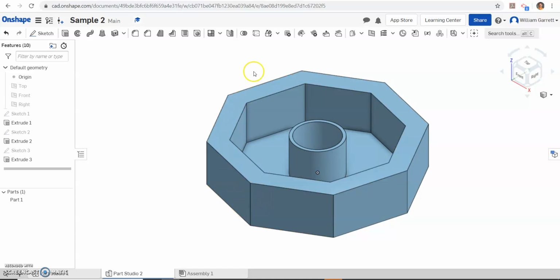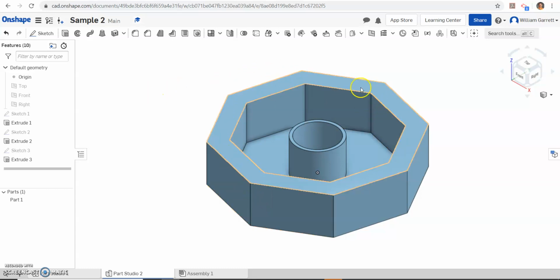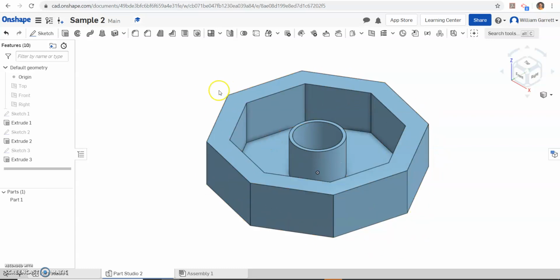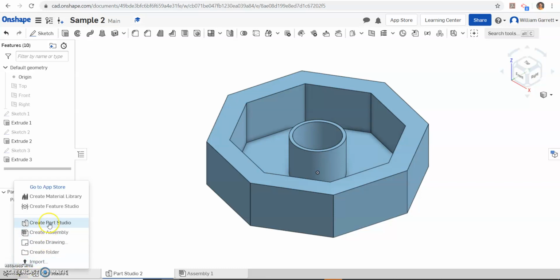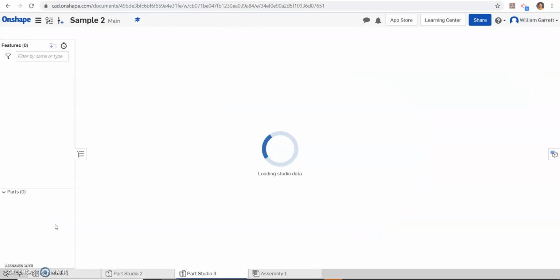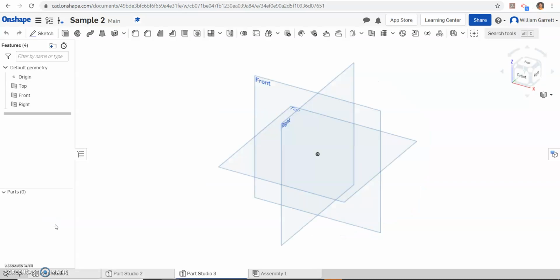In this video, we're going to be using Onshape to make a little washers box, an octagon washers box, like we see here. So to do this, once you're in Onshape, we're going to start a part studio. If you're already in a part, you can just click on the plus sign down here on the bottom and click create part studio. That gets us started on our part.